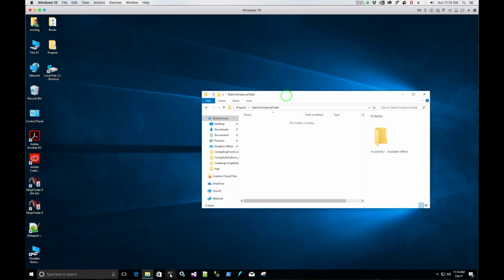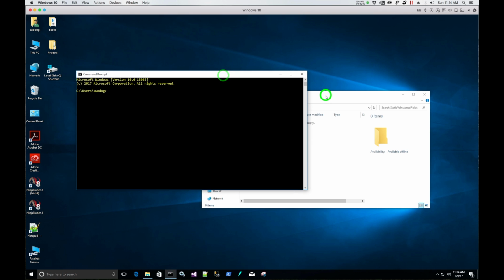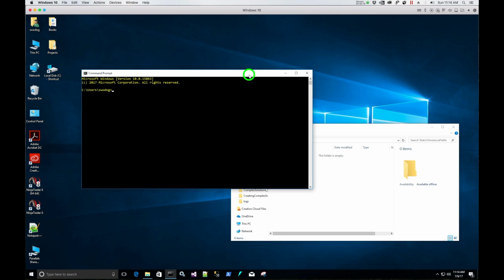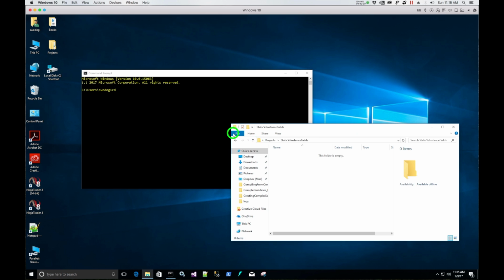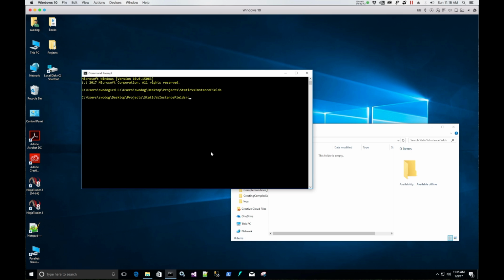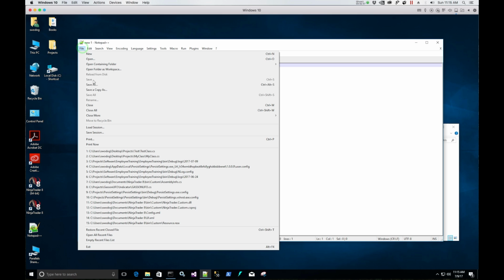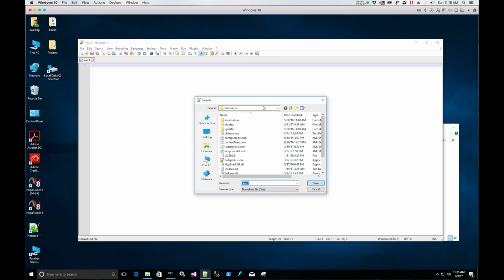So let me pull up a command prompt. Now, if you don't know how to compile C# programs from the command prompt, then I've posted a video that shows you how to do that. Go ahead and look at that now. I'm just going to compile these little programs from the command line. I'm going to use Notepad++ as my text editor. So first off, I'm going to change directory to my project directory, and I'm going to pull up Notepad++, and I'm going to create a new source file.